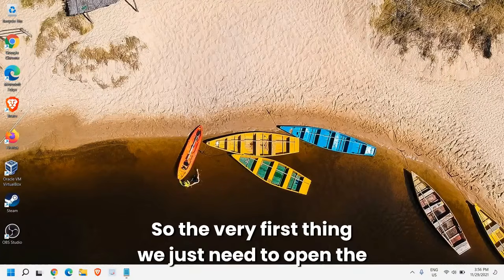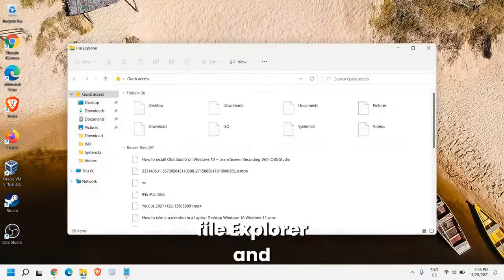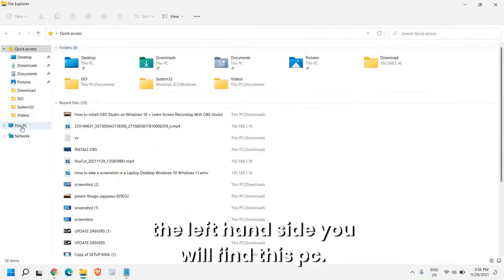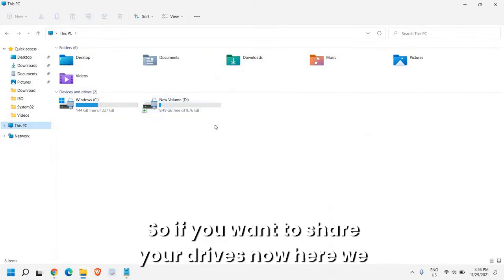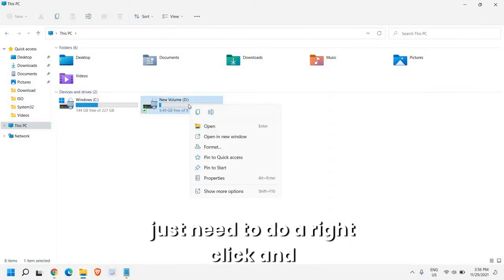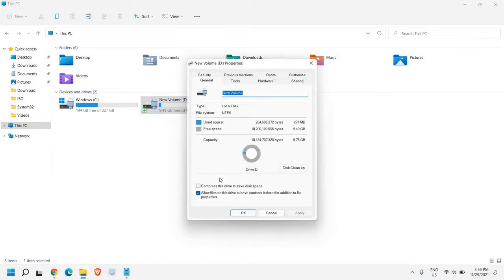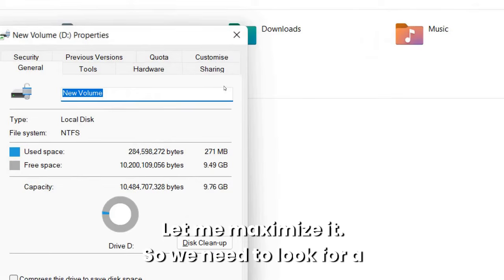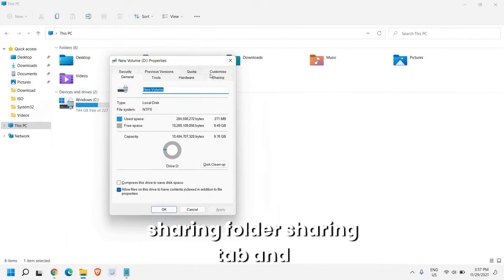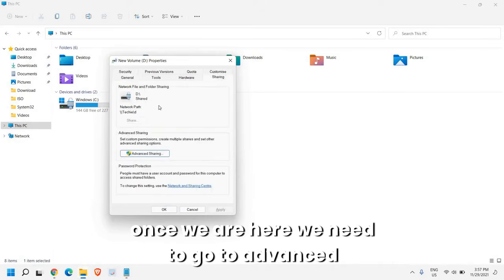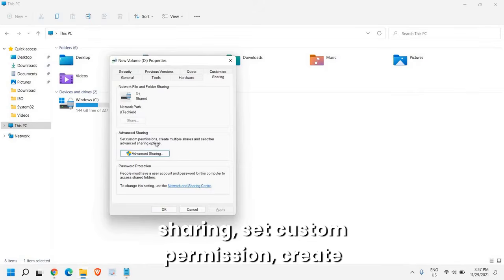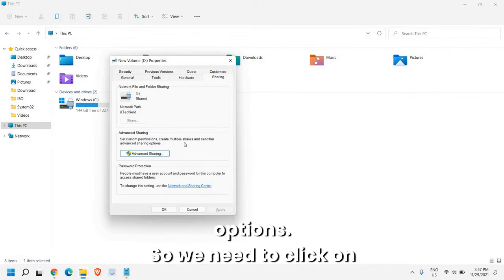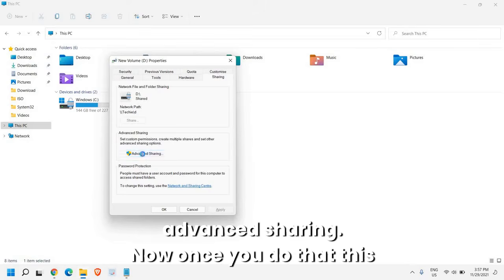So the very first thing, we just need to open the File Explorer. And once the File Explorer is open, at the left hand side you will find This PC. So if you want to share your drives, here we just need to do a right click and then go to Properties, and here you will get a window like this. Let me maximize it. So we need to look for the Sharing tab, and once we are here we need to go to Advanced Sharing: set custom permission, create multiple shares, and set other advanced sharing options. So we need to click on Advanced Sharing.